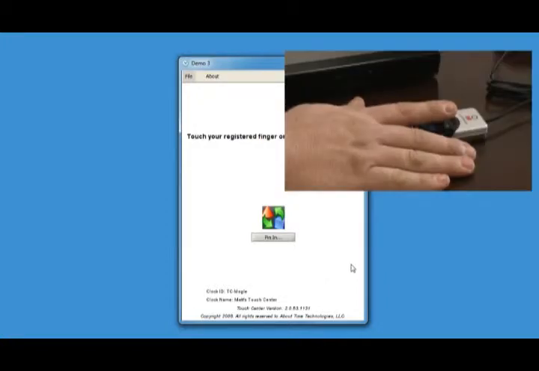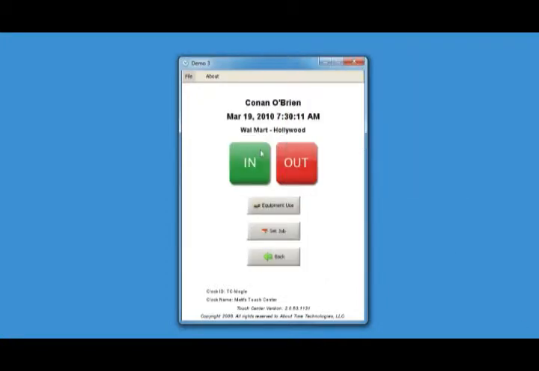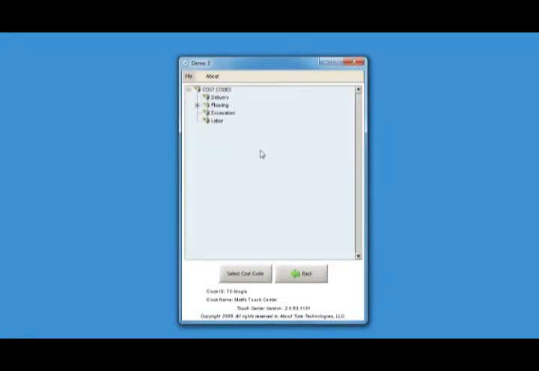So I'm going to clock in with Conan, and I have equipment turned on for delivery. If he is to select any of the other cost codes, he'll clock in all the same. But if he selects delivery, you'll now see it brings up an equipment list where he can select the piece of equipment that he's utilizing on that task, on that cost code.